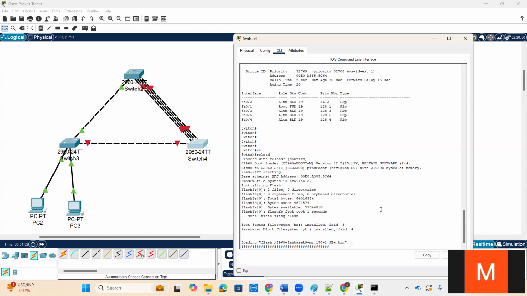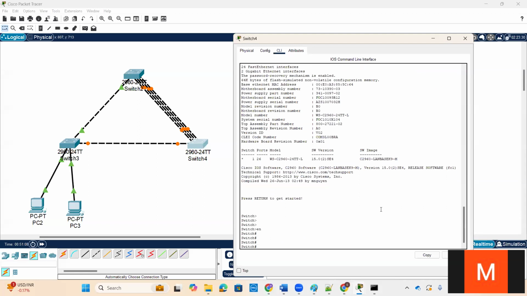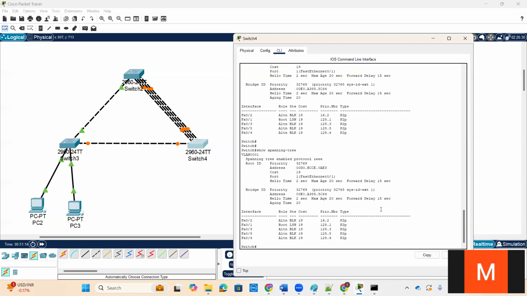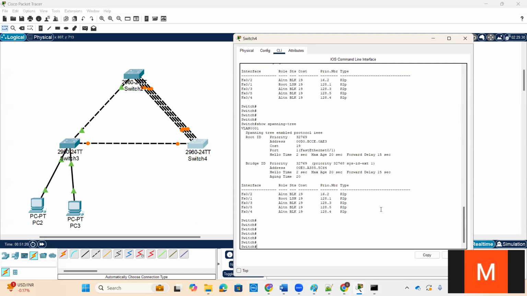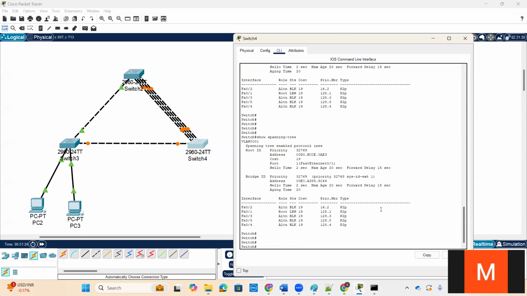When any topology changes occur, at that time the root port or the ports will change. Show spanning-tree. All are in blocking state, still learning, listening. Anyway, it will change.